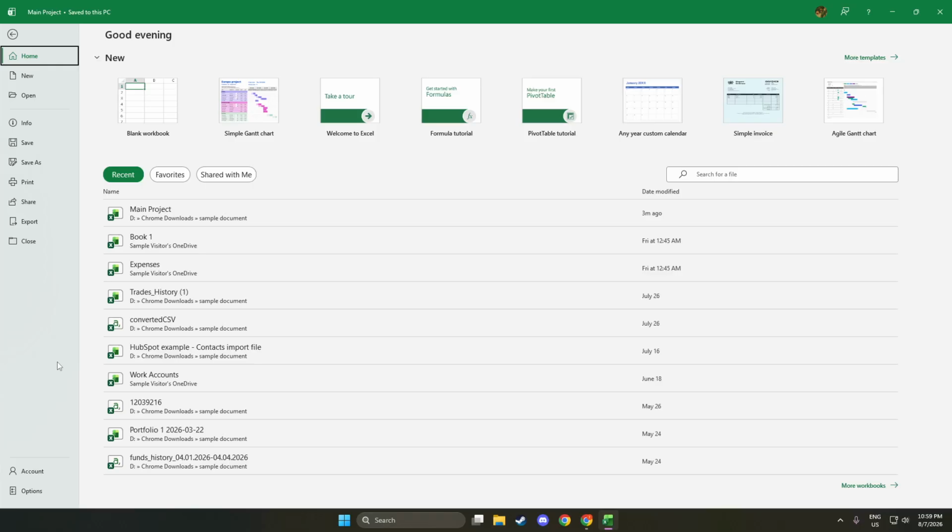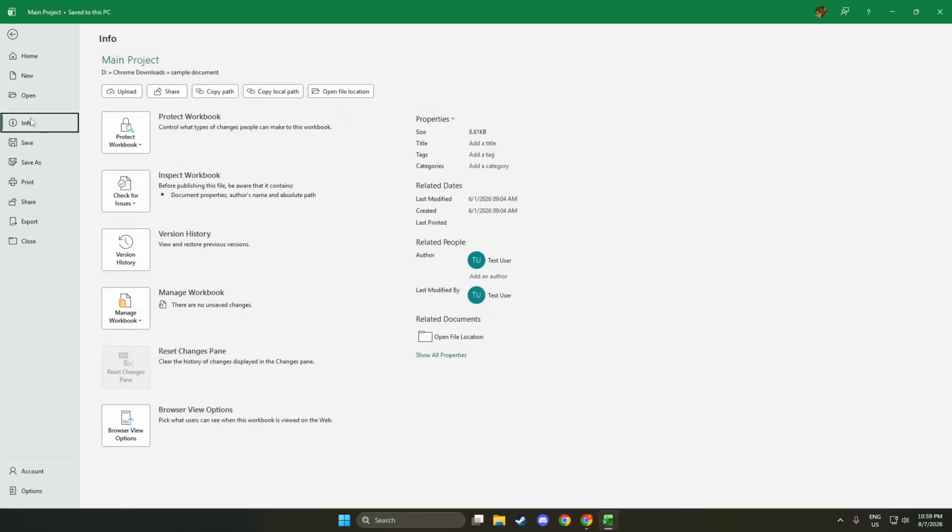You will find File in the top left corner of the Excel window. When you click it, Excel switches to the Backstage view, and the usual grid of cells disappears. Instead, you will see a column of options on the left, like Home, New, Open and Save, all arranged in a vertical list. From this Backstage view, click Info in that left column.